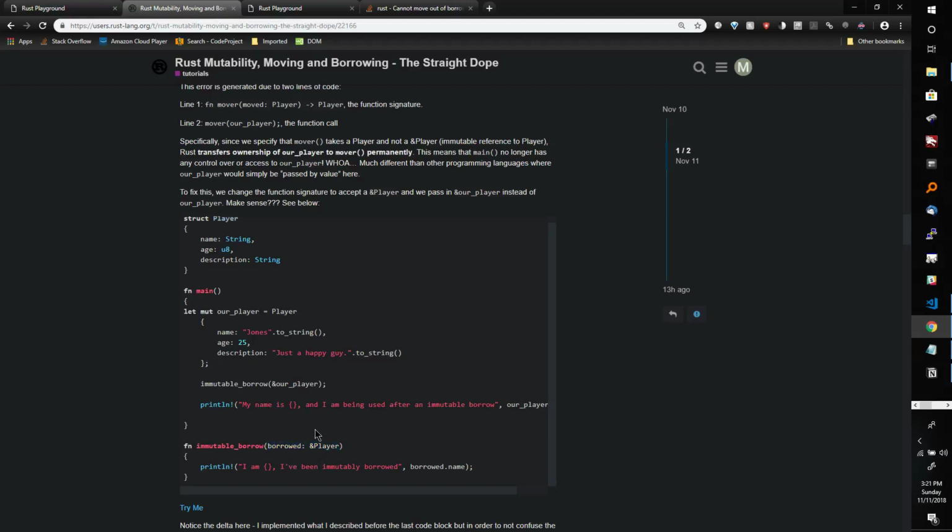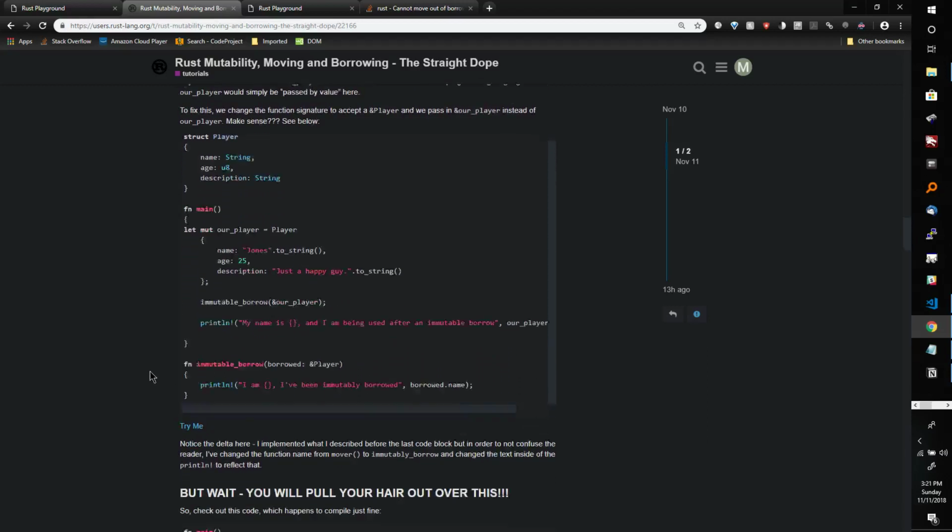Now, this code compiles just fine because we're borrowing our player in this function. We're no longer moving it into the function. Now, there are limitations on what Immutable Borrow can do in this situation. It cannot modify our player in any way. It can't change the name. It can't change the age. It can't run it through some other function that modifies it. It can't do any of that, because the only control we've given it is read access, because we've passed the immutable reference into the function.